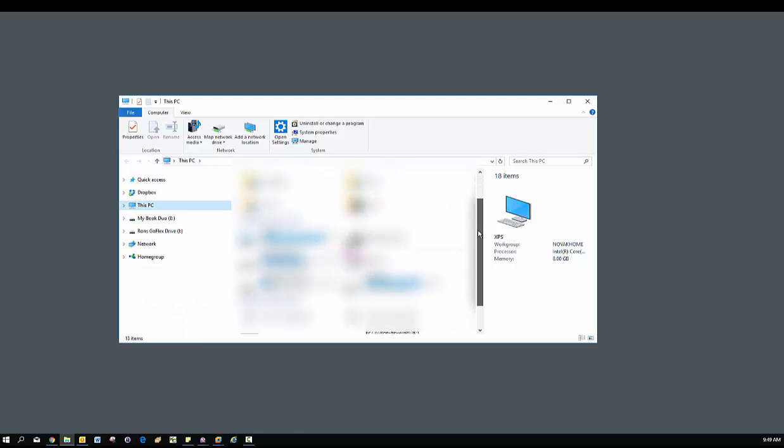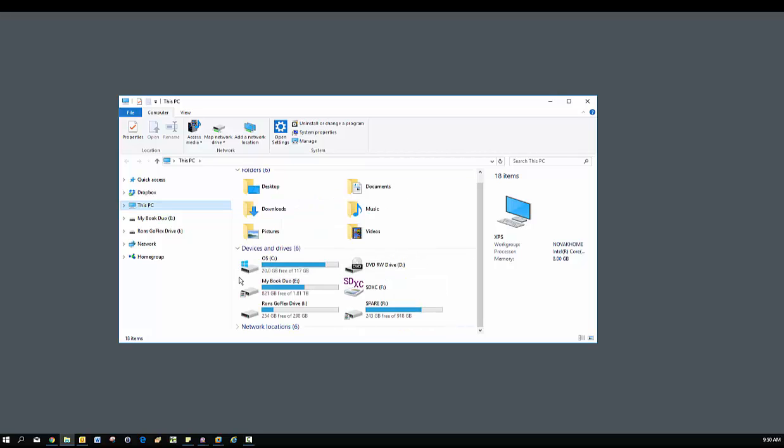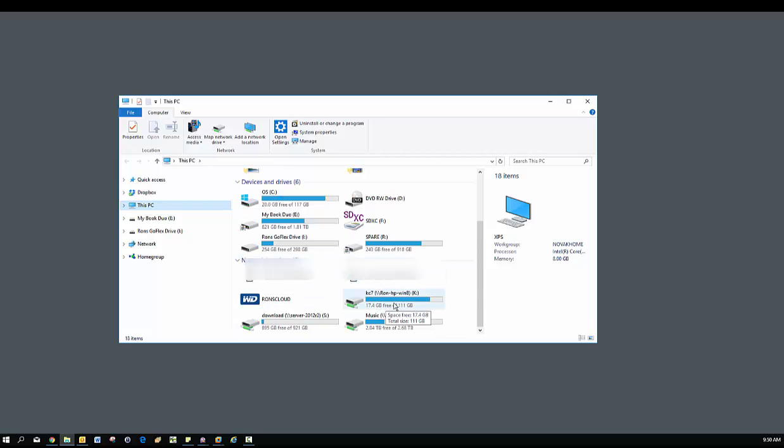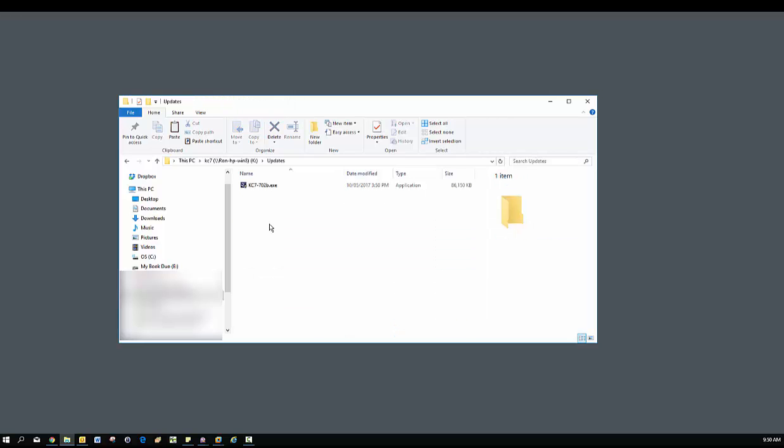locate your mapped drive. So in my case, I have Kc7, my K drive, and this is under Network Locations. In some cases, network locations may be hidden like this. All you need to do is click on the little arrow next to it to expand it. Double click on your K drive or whichever letter you use. And there's our updates folder that we created. And there's the latest update that we pasted into that folder.